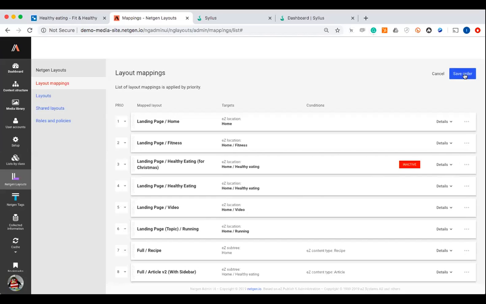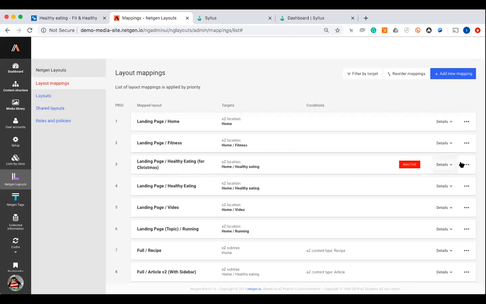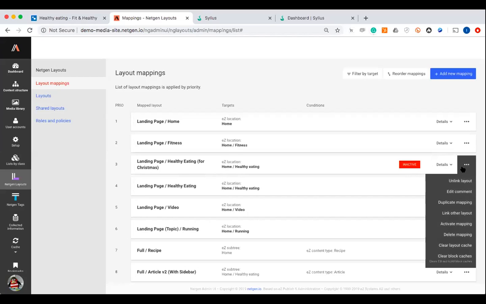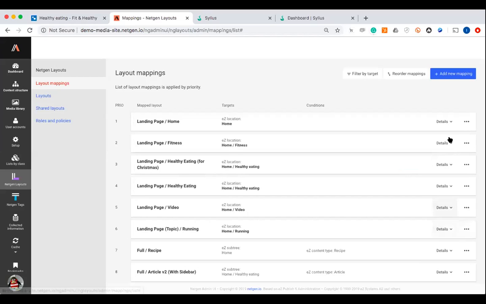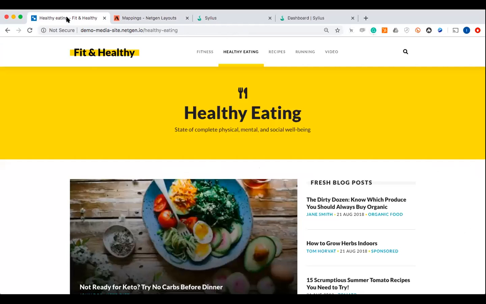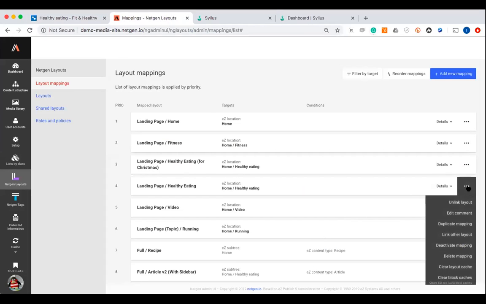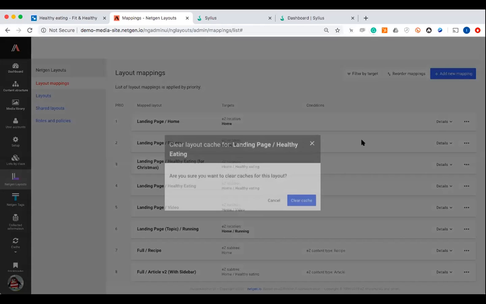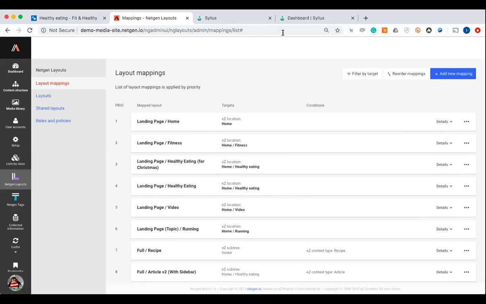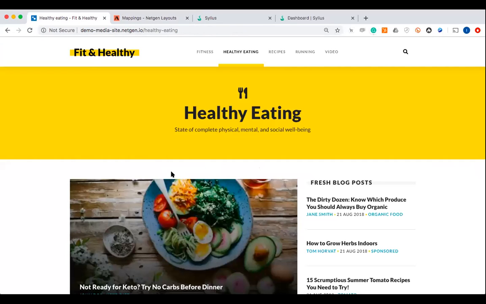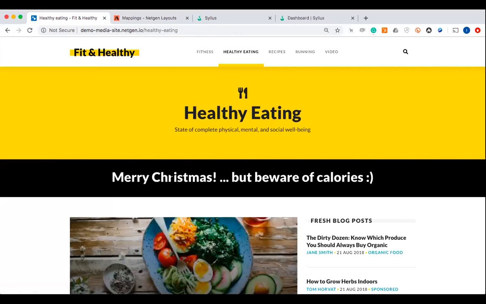And saving the order. And then what I also need to do, because this mapping is created inactive, I need to activate the mapping. So let's see if it will show up. Not yet. There is one reason why not, because we are using the Varnish cache, so we need to clear the caches of that page. And now we see the ribbon.